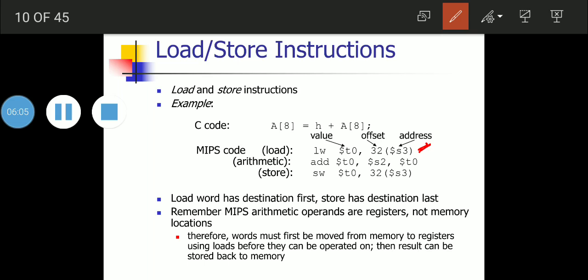and we need to place it in a register, because all the instructions in MIPS take place only in registers. Everything cannot take place in memory. That is the restrictive use of MIPS. So we need to transfer this data into a temporary register, that is $T0. Now a of 8 is in $T0.